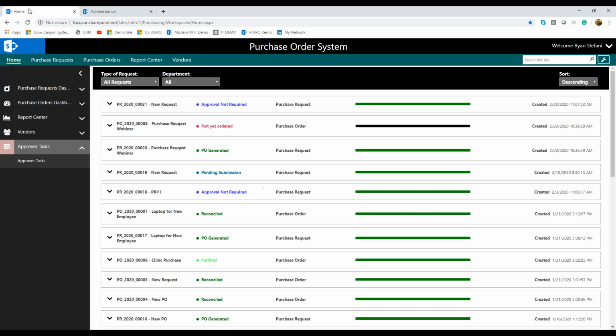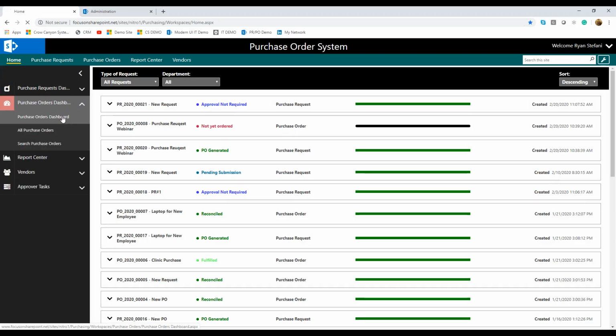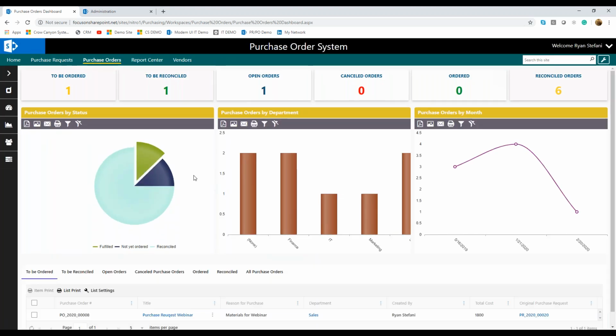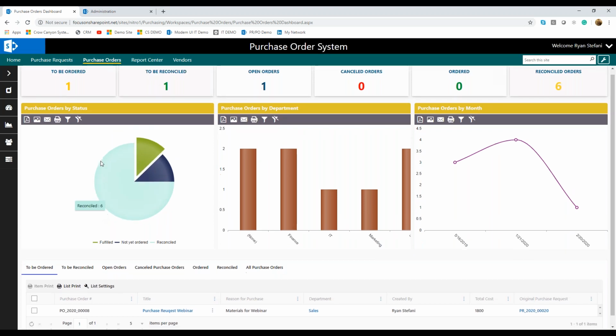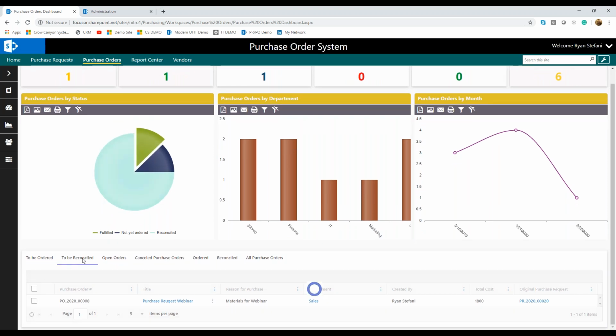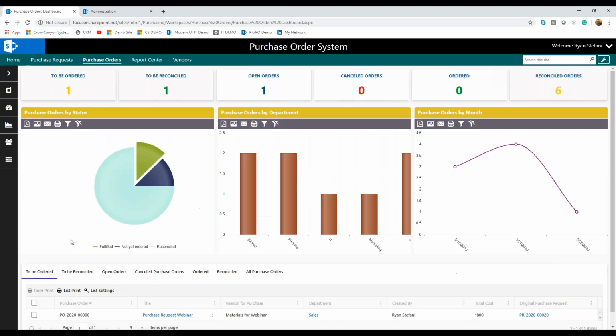Okay. So a purchase request is approved via email or through the task, right? It's gone through any one of its levels of approvers, and now it's become a purchase order. We can view it through our purchase orders dashboard here. You can see we have the views at the top: to be ordered, to be reconciled, open orders, some of our reports, as well as the same views in the actual list here at the bottom, all the way down to all of our purchase orders. So let's open one of these up.